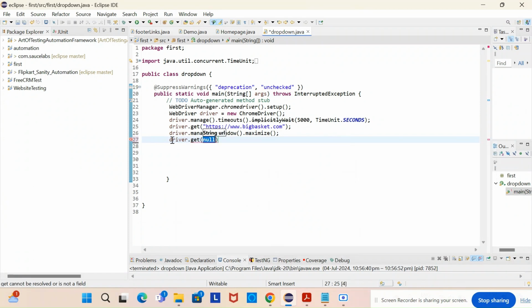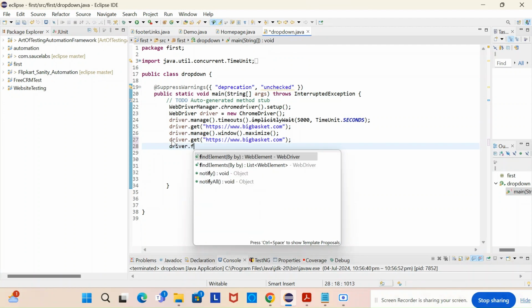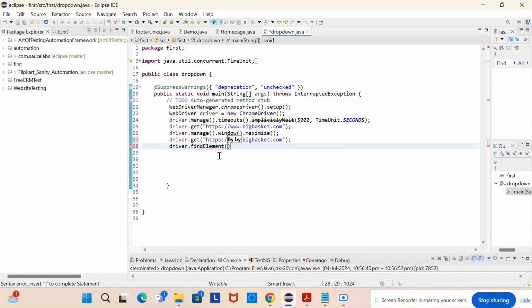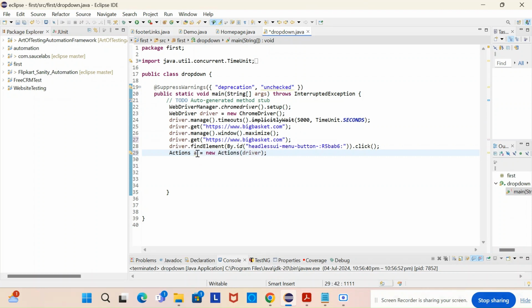We'll navigate to the Big Basket website, https bigbasket.com. Then we'll click on that web element by id dot click. Then we'll instantiate an Actions class. Actions a is equal to new Actions, pass driver as an argument here. A is the object name.